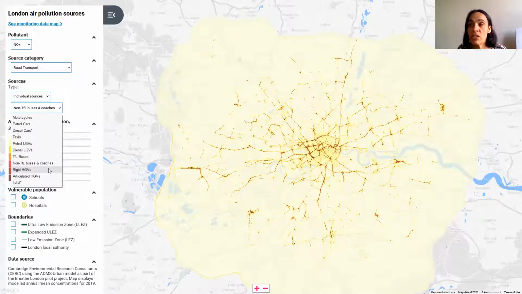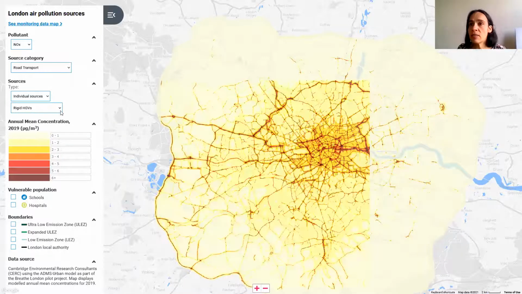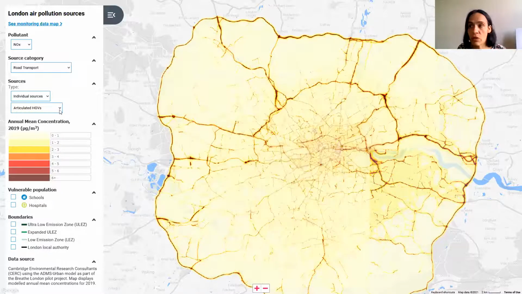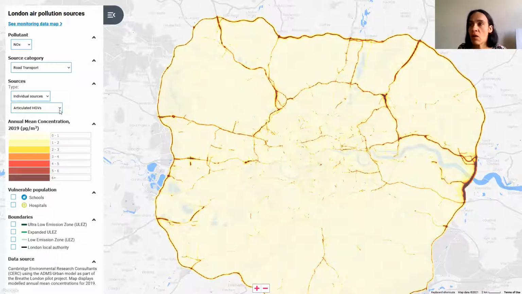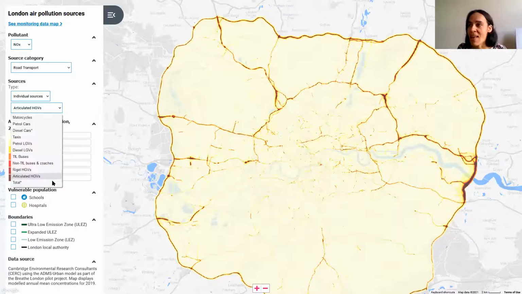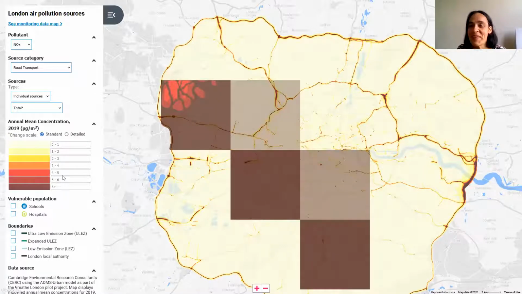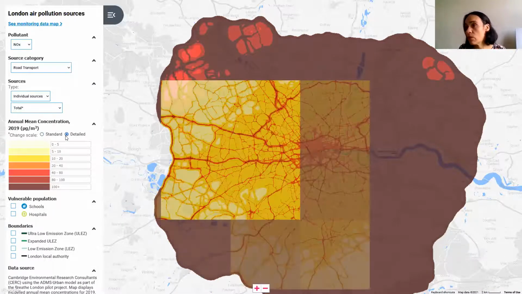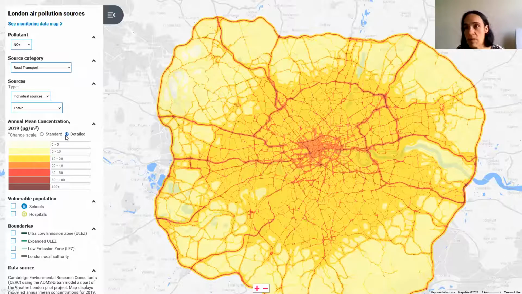We have rigid HGVs. So with HGVs, these are heavy vehicles. And then articulated HGVs, so larger lorries, Arctic lorries. And then total, bringing all of them together, you can see that we've added this detailed scale so that the rises and falls can be more visible.